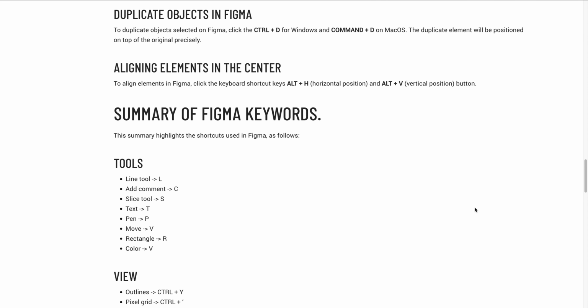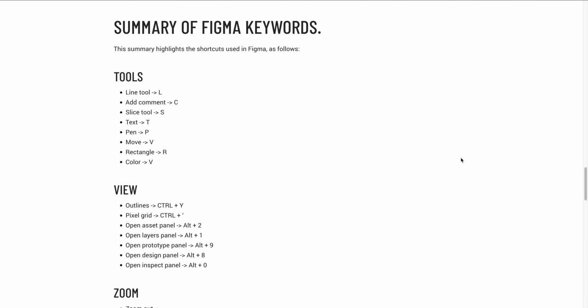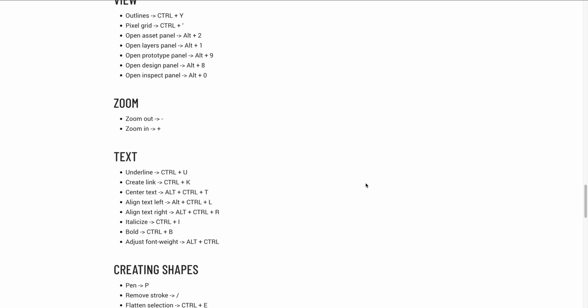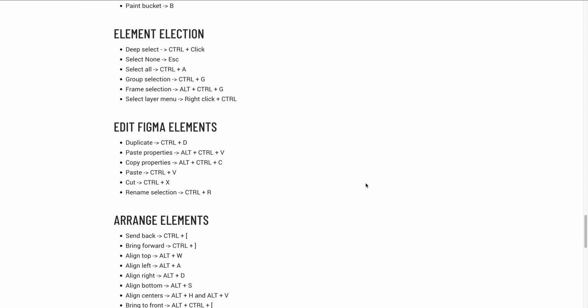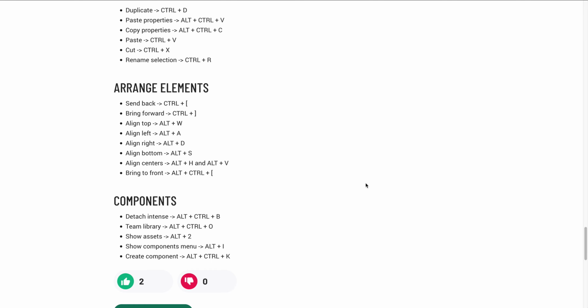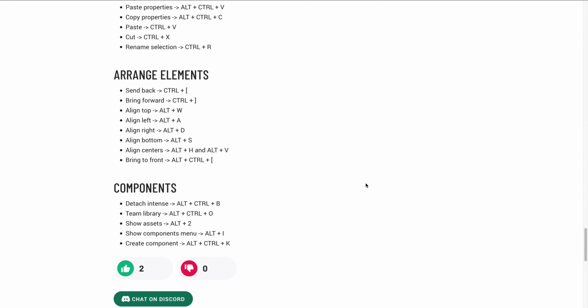Let's go back here. Duplicating objects can be done with Control D or Command D for Mac. Aligning elements we did speak about. So we got a few more like Command D to duplicate stuff. Summary of Figma keyboard shortcuts: tools, view, zoom, text, creating shapes, element selection, spelled wrong here in the blog, editing Figma elements, duplicating, pasting, copying, cutting, renaming. We spoke about these things, arranging elements and components. Cool. So that's it for this video.